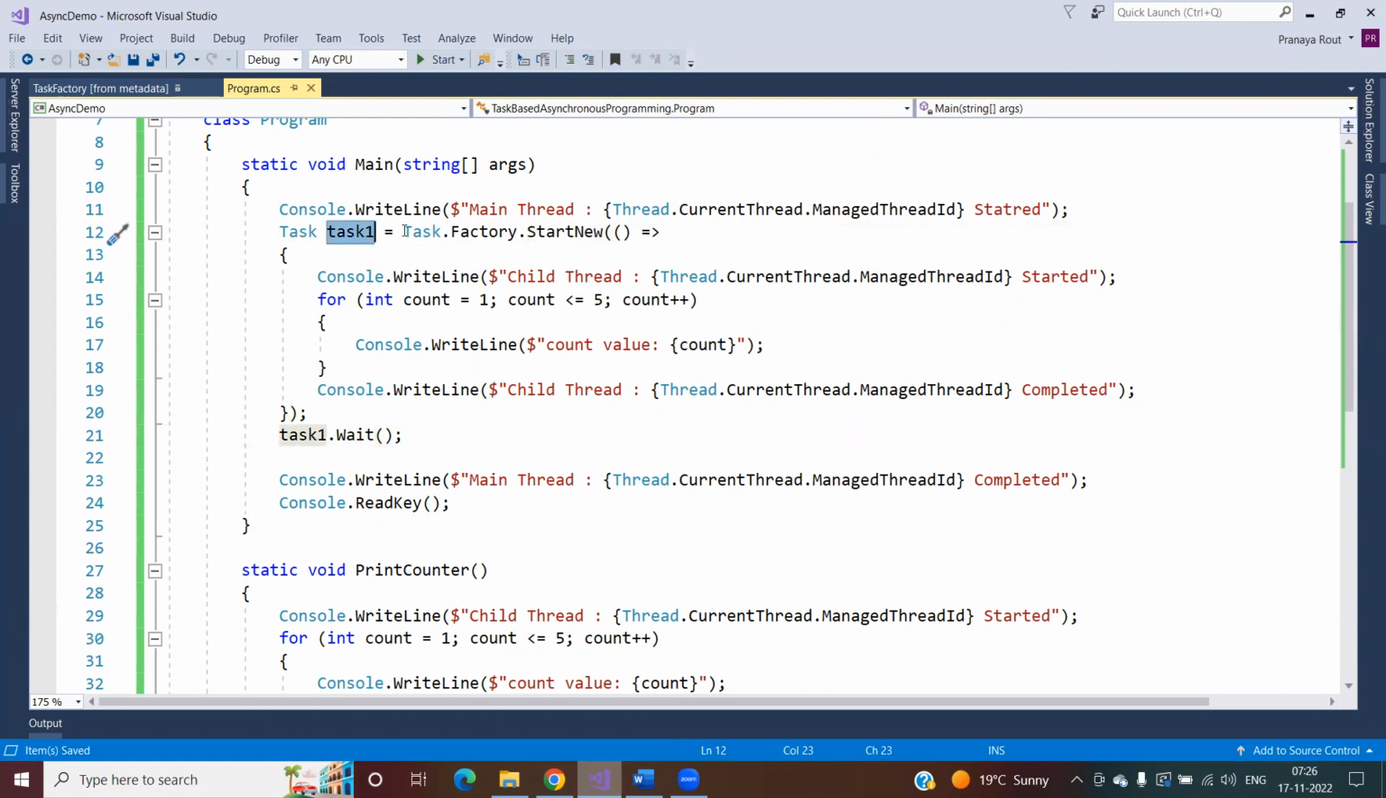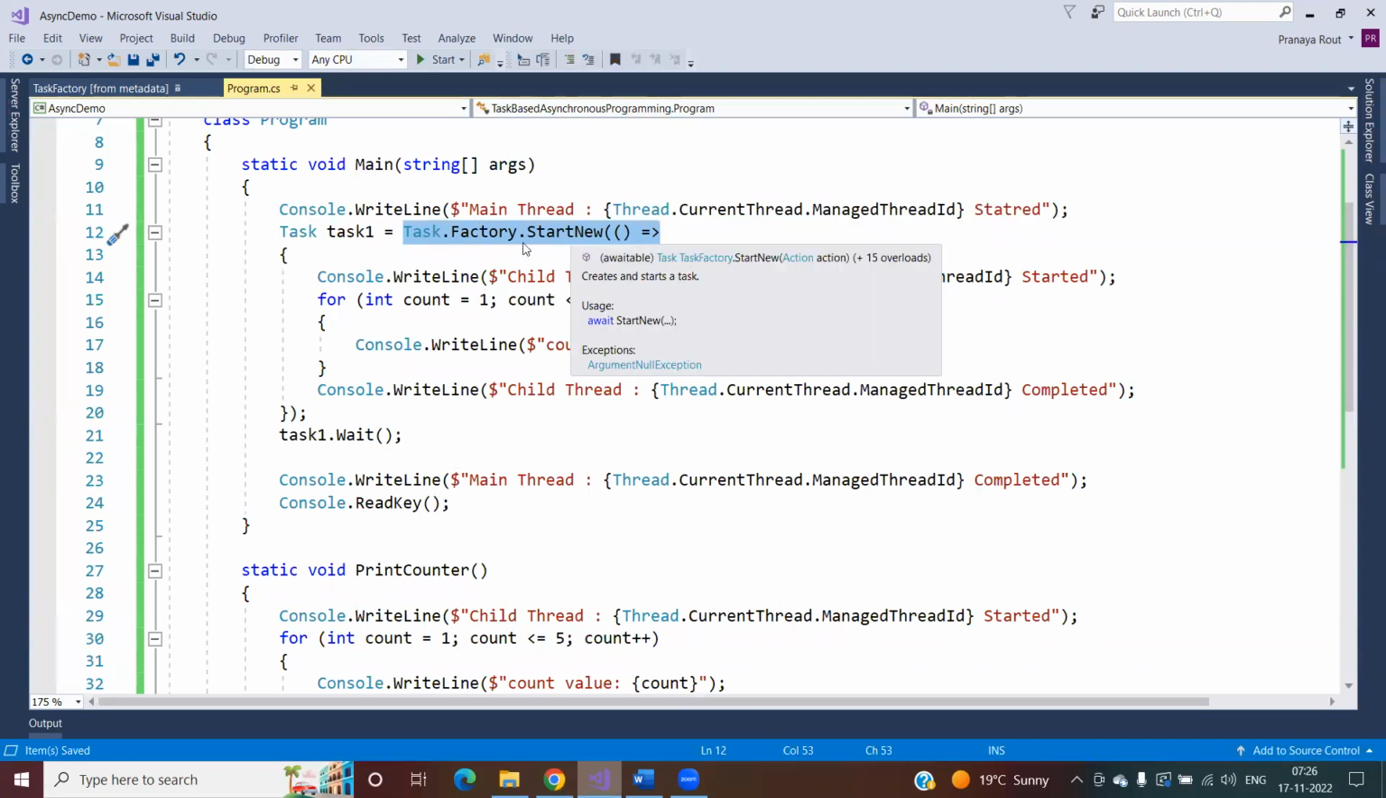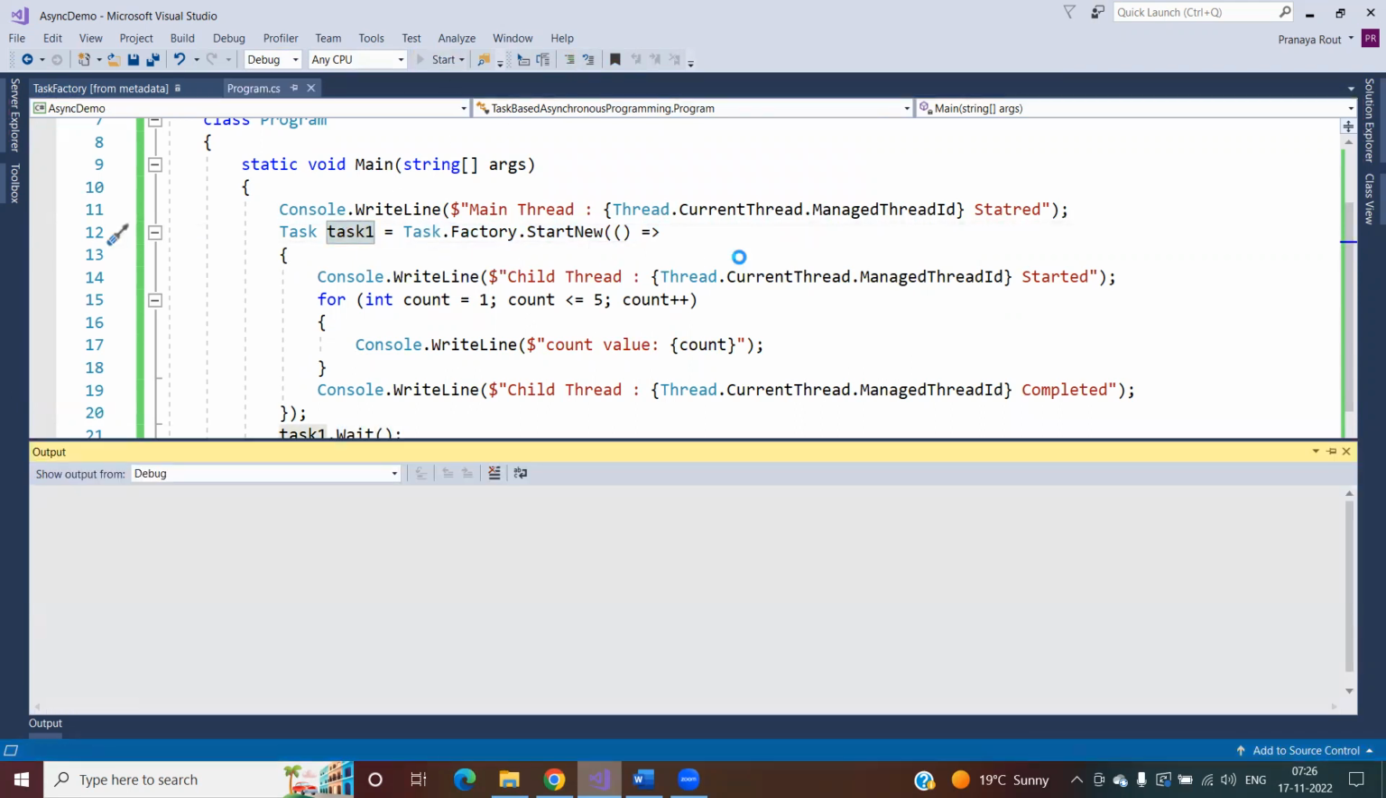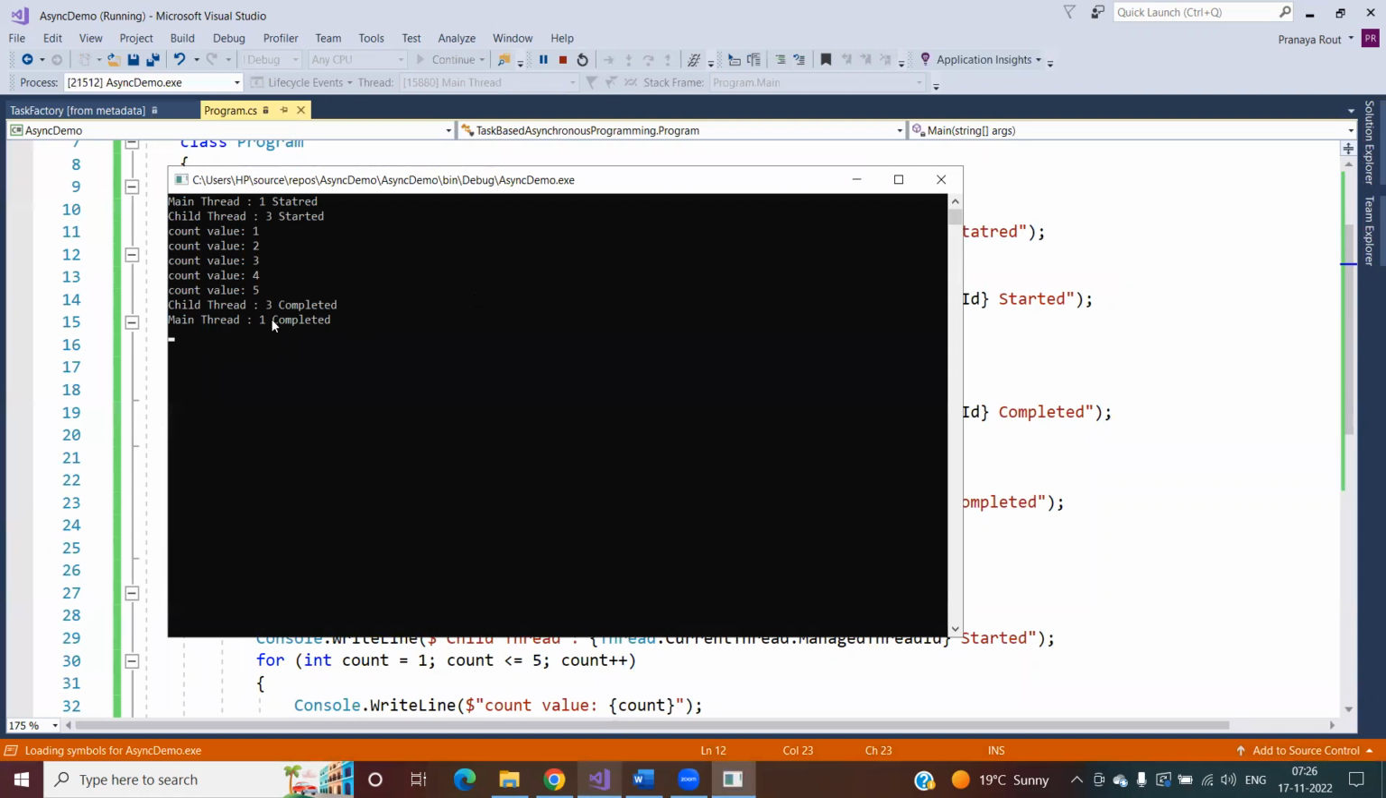And how this task is created, whether using the Run method, the Task class constructor, or the StartNew method, doesn't matter. You have to call this Wait method on the task object. Now, see, in this case also, it is going to give you the exact output. Main thread 1 completed. Clear?